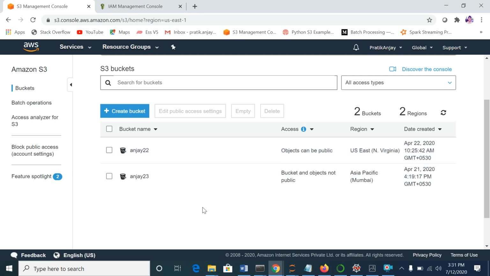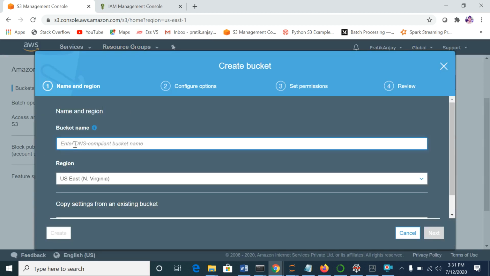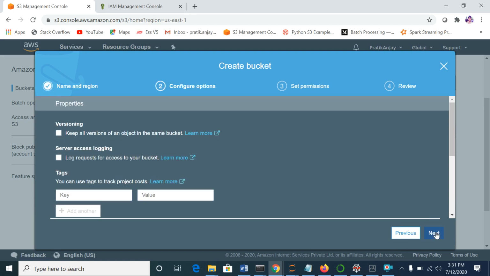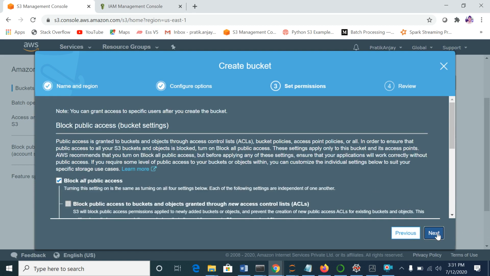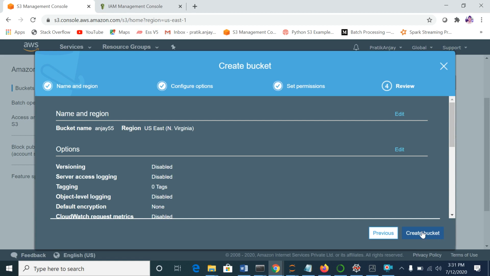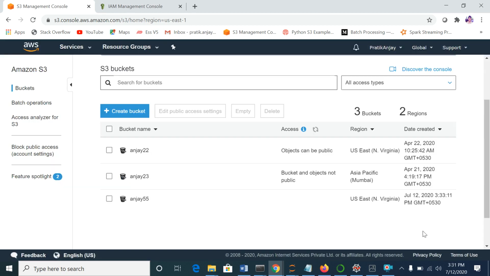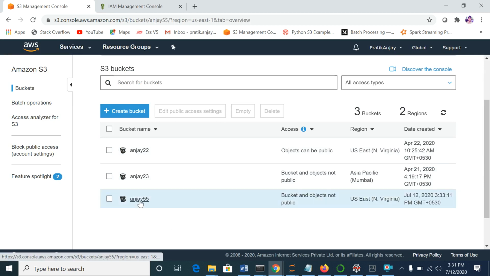So first let me create a bucket from here. If you see here, there is a section called create bucket. Just click on that and it will ask you the name of the bucket. So I'm just going to give a random name. I'm giving ANJAY 55. Just click on next, again next, next, and create the bucket. So if you see here now, Anjay 55 is available over here, and just click on that so that we can upload a file.